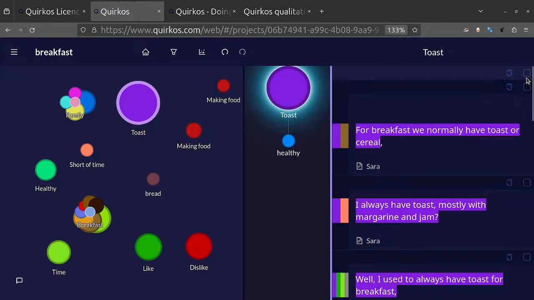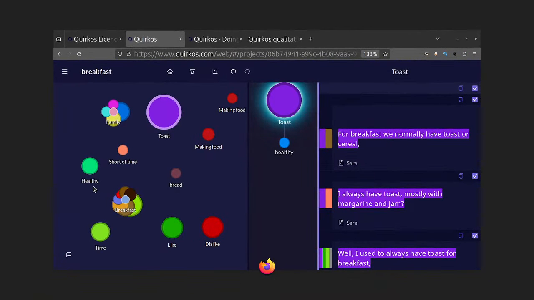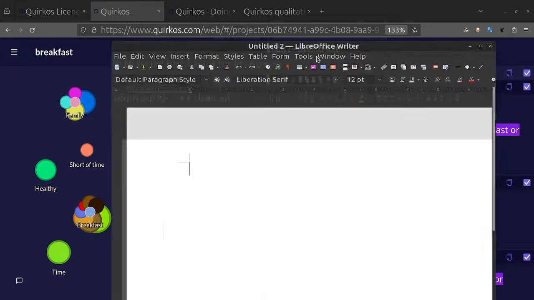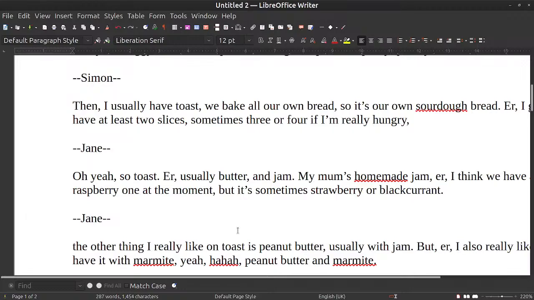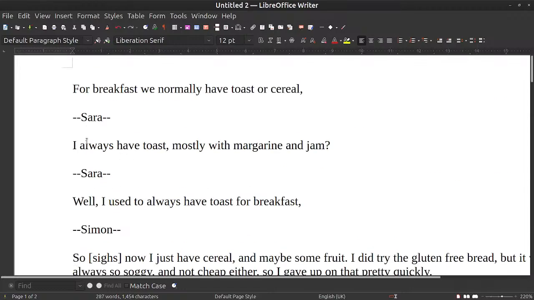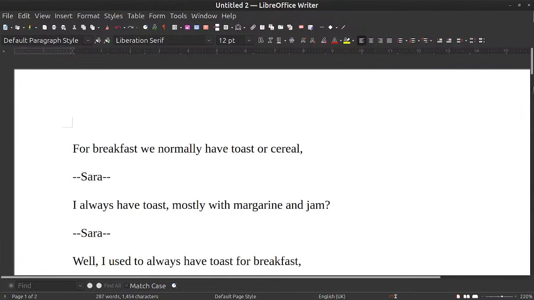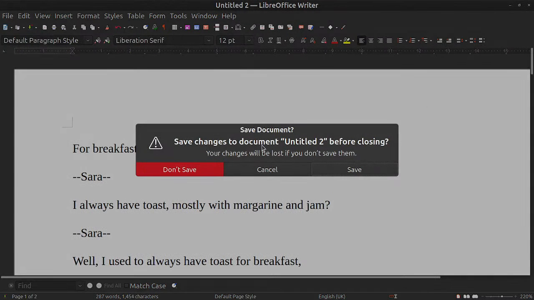So here, what you can do is click on this tick button to copy all the quotes that we have about toast, copy them, and then if we create a new Word document, we can paste those directly in there. So they come in here, the quotes with the attributions of which source they came from, and that will show us all the data which we had under that toast theme.